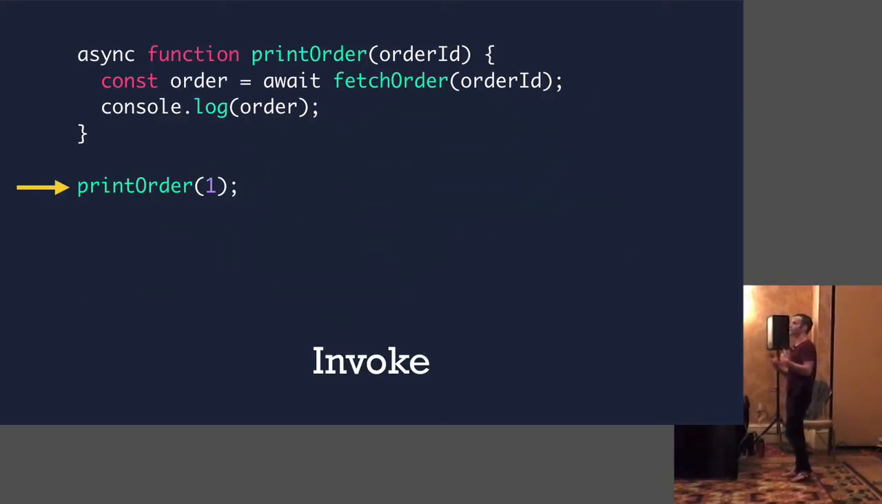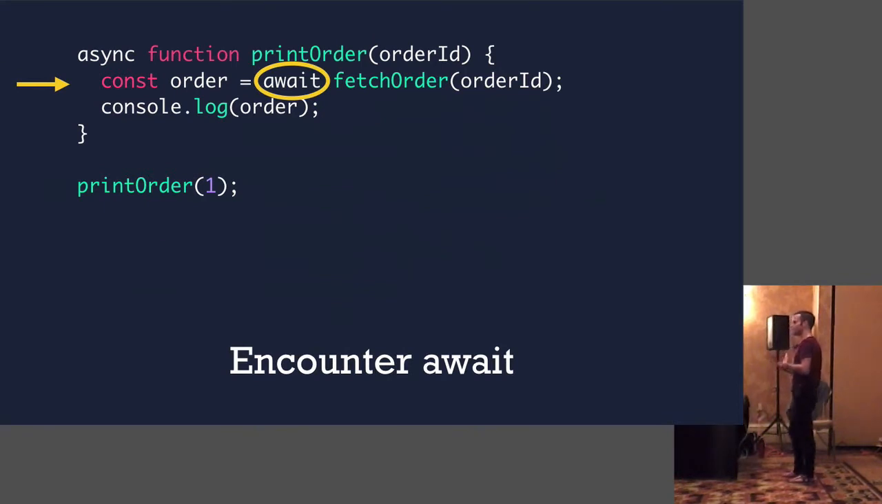Let's look through an example invocation of this async function. And let's just imagine we're going to transpile it, like Babel might do. This will not be exactly what Babel code will look like, but it's semantically similar, so kind of a high-level view of it. So we invoke the order, we're going to encounter that await, and that's going to tip us off to do something here.